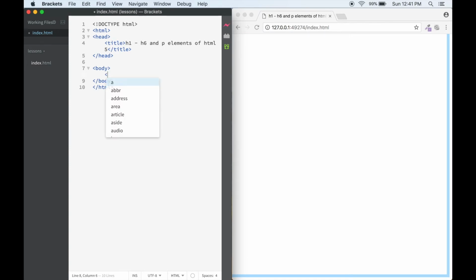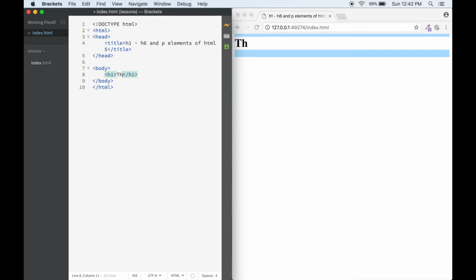Now I will write the H1 element, and as this is the actual content, it goes inside the body tag. As I start typing, you can see Brackets giving some suggestions. So I select H1 from the list, put a symbol of greater than, and Brackets puts the closing tag. You can see that as I write in the Brackets window, the same text appears on the right side, H1 heading.